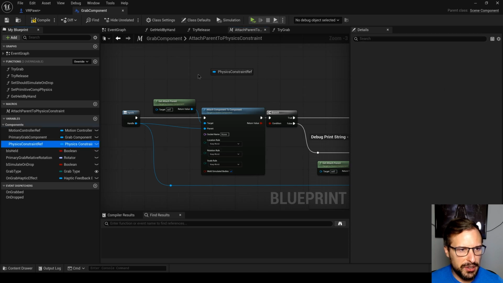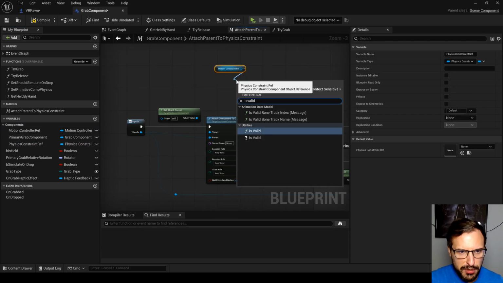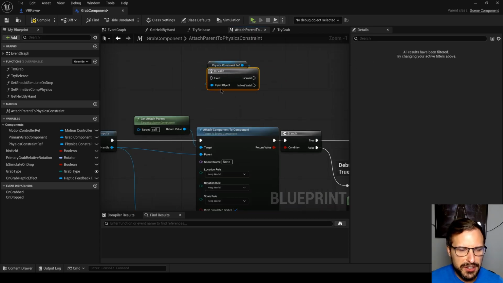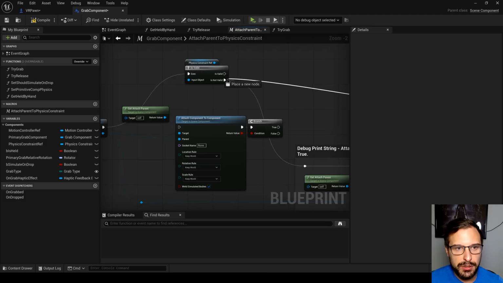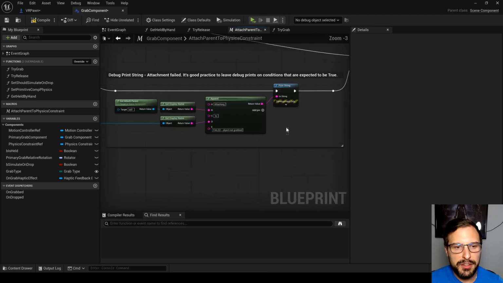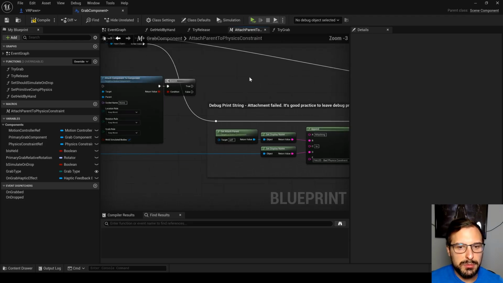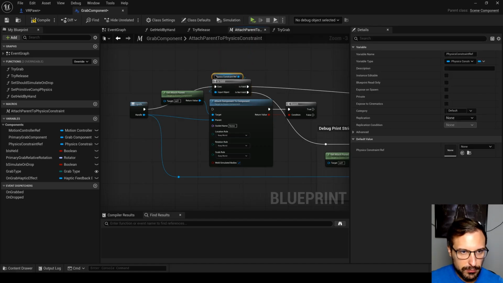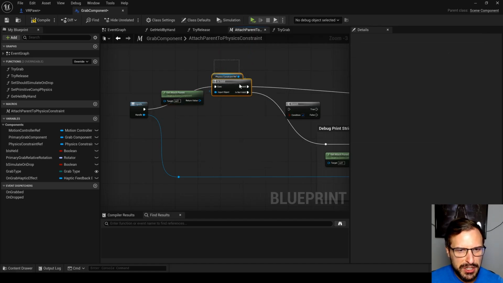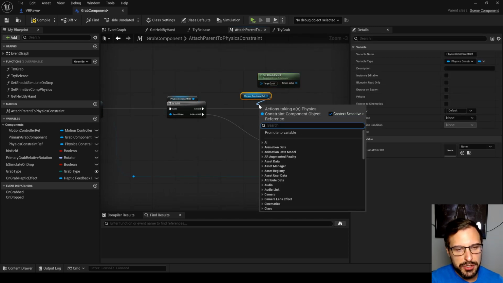So as a start, we can just make sure that this physics constraint is valid. If it's not valid, then we're going to be going through the same path where our grab is not going to be working properly here. I'm going to drag this down, get rid of this as we don't need it. We do need the attached parent still. What we can be doing with the attached parent, we'll show you in a second.